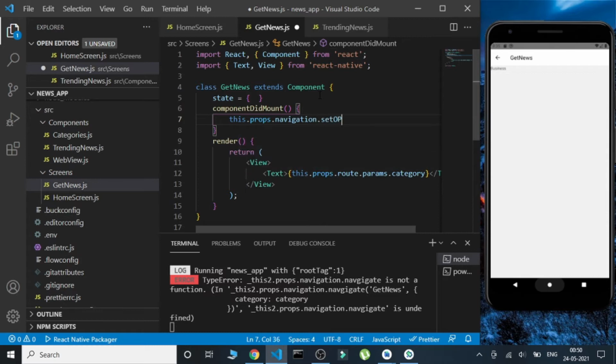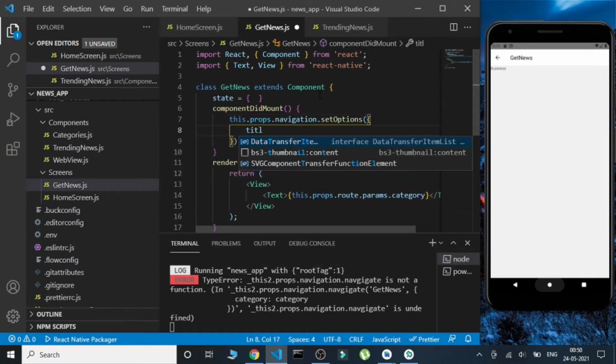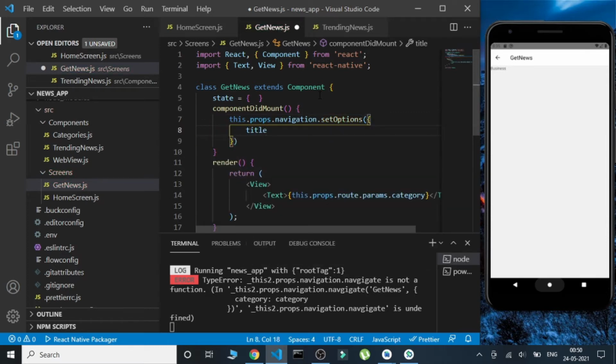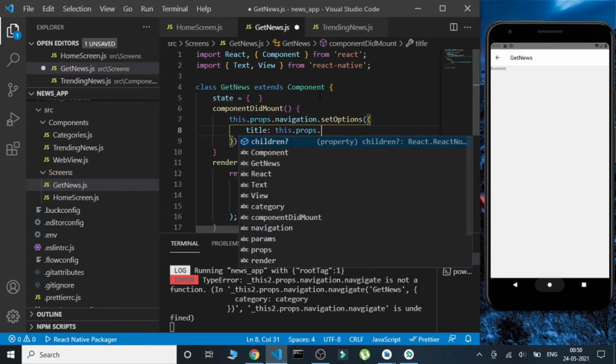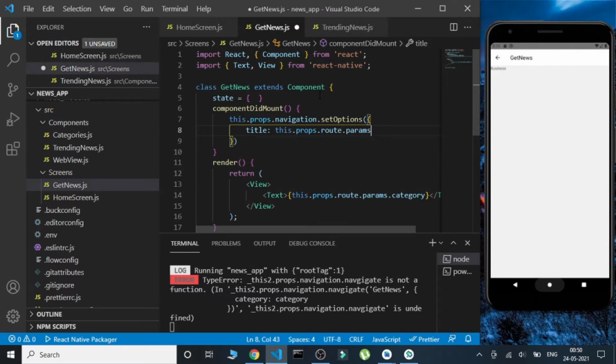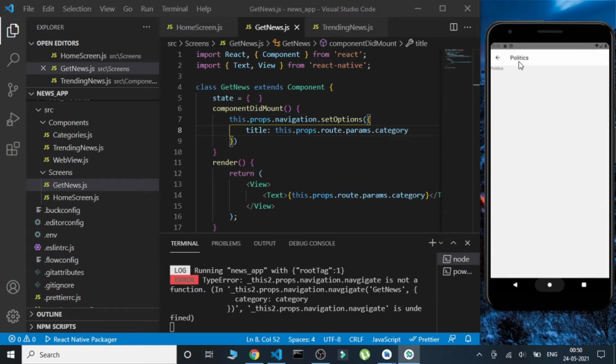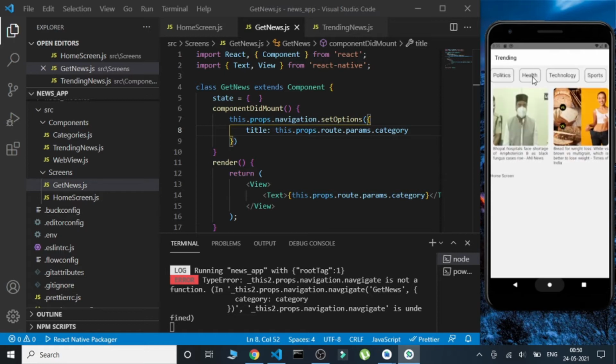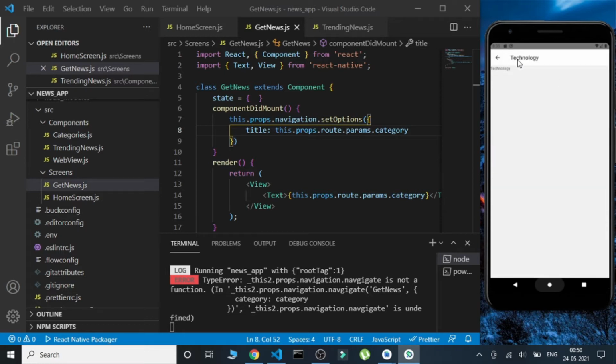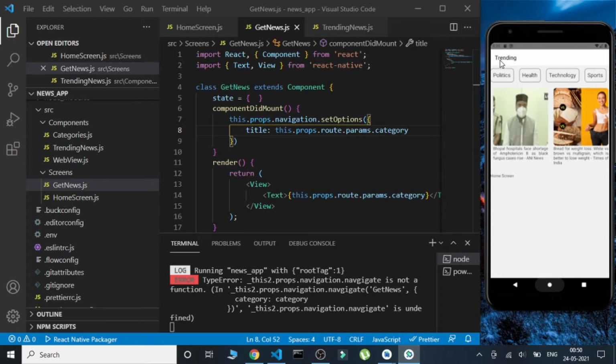Navigation dot set options. Inside this set option we are going to set the title as the one we are receiving. What are we receiving? We are receiving this dot props dot route dot params. We have sent that category. So if we set this, let's see, we got business in the title of the page as well. Politics, we got politics here, and if we click on technology, we get technology here. Yes, so this is working.